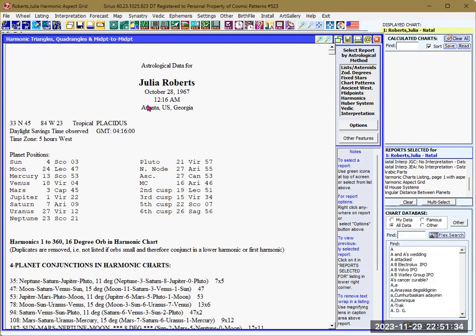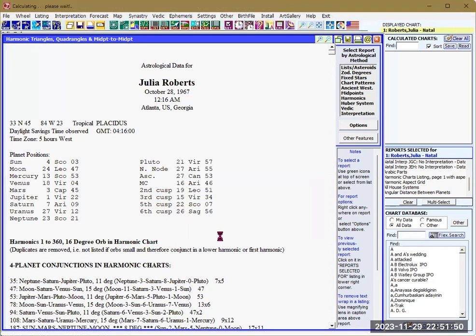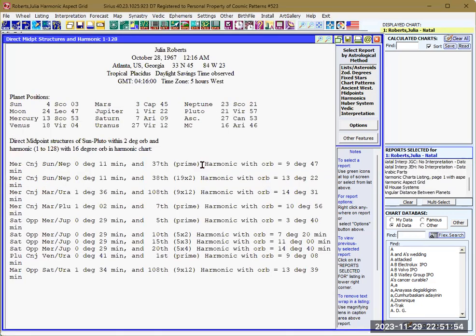Okay, so let's right click and you have more options in here. You can create direct midpoint structures. Let's click on this one and then we can move on to the next listing, just to show you what this is. You click on OK. It's very simple, fast, and easy. There you go. It's a very simple listing.